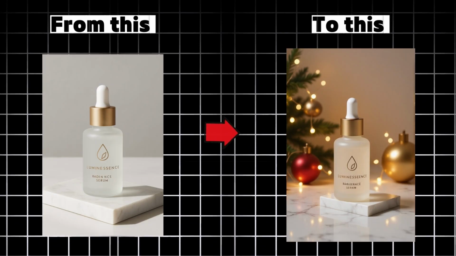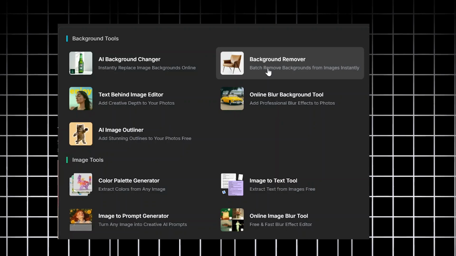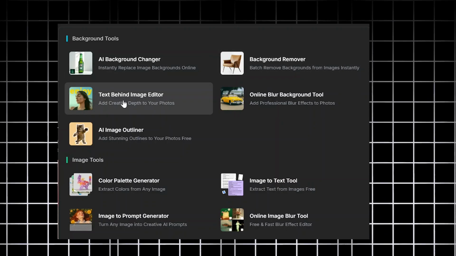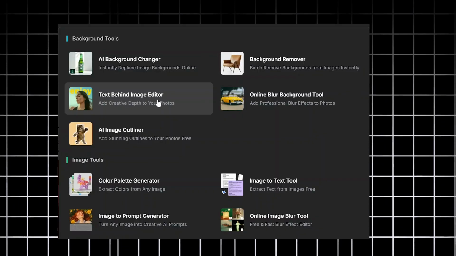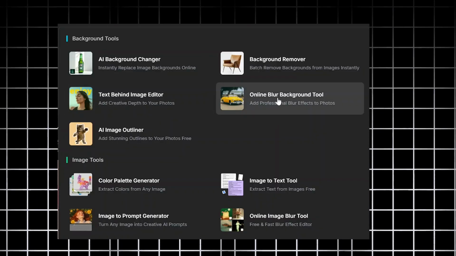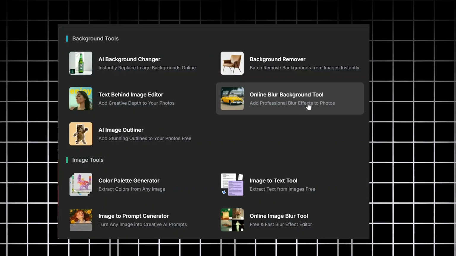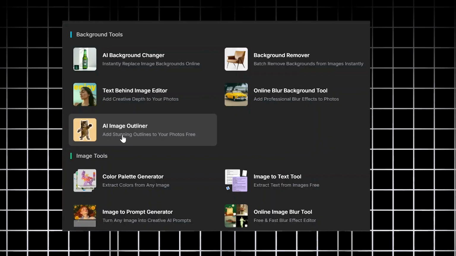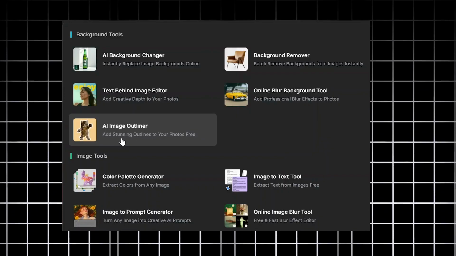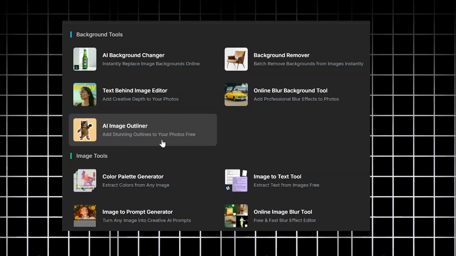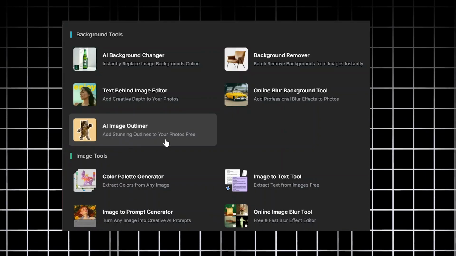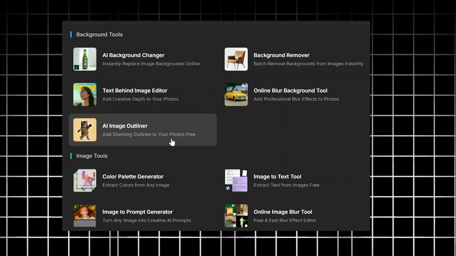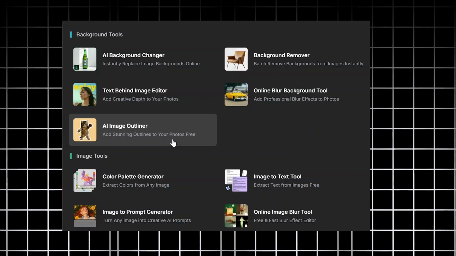And they have the background remover, where you can easily and for free remove the background of your image. And they have this text behind image editor, where you can just add text behind your image. And they have this background drawer, where you can just draw the background of your image. My favorite of all these image tools is this one called AI image outliner, where you can add stunning outlines to your photos for free. Emphasis on for free, because you could do all this in other image tools or even in Canva, but you have to pay. This tool is offering all this for free.